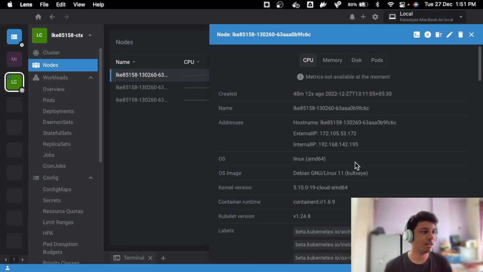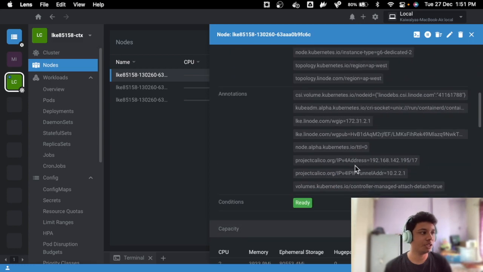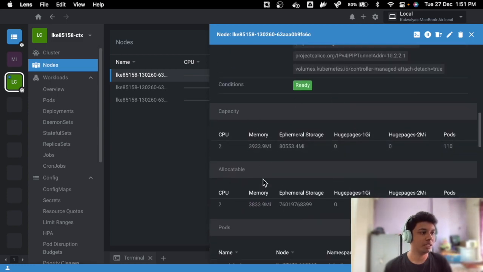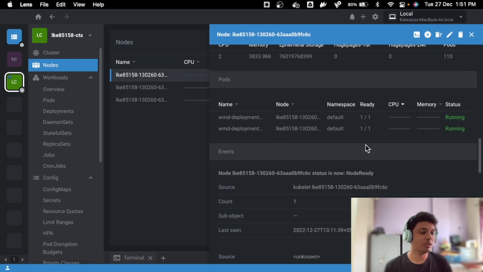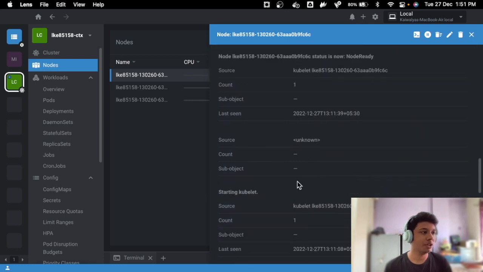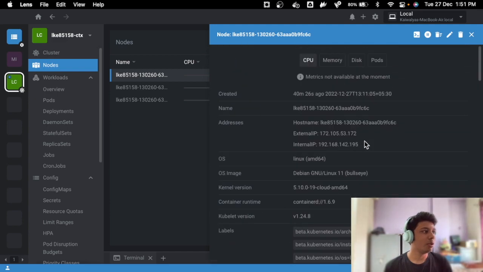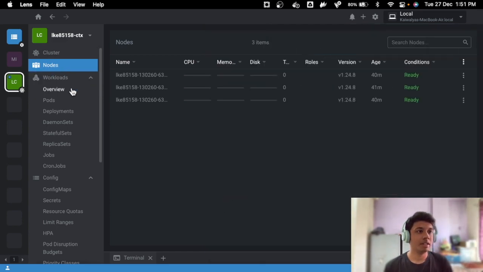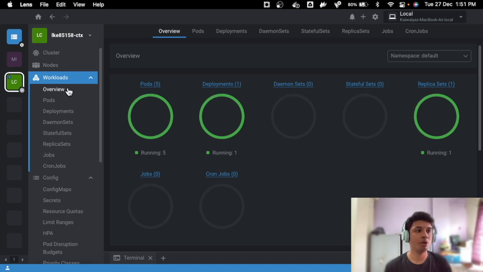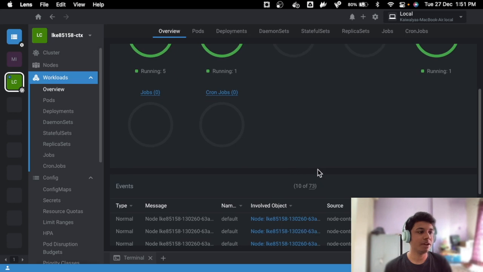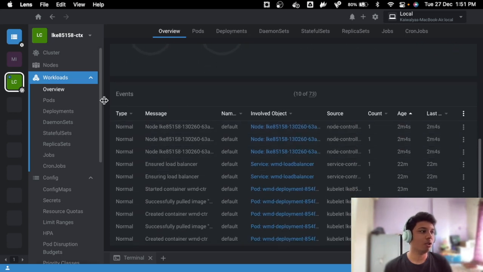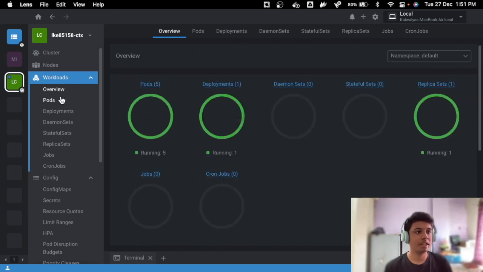Now you can actually see the nodes that are running. If you just click on that, you can find all the information about the node. You can see the memory, the CPU, if it's running, the pods that are running on that node, and everything like that. Cool. Great. Then if we go ahead, we will take a look around at what options we are able to see. If you go to workload overviews, 5 pods are running, one deployment is there, one replica set we have mentioned, and all the events that are going on right now get logged here.